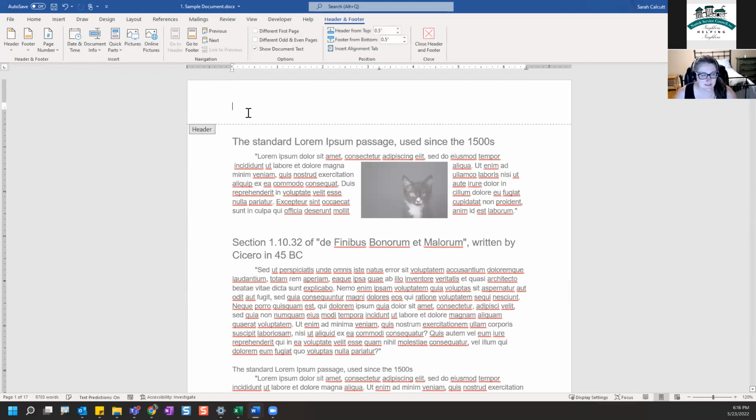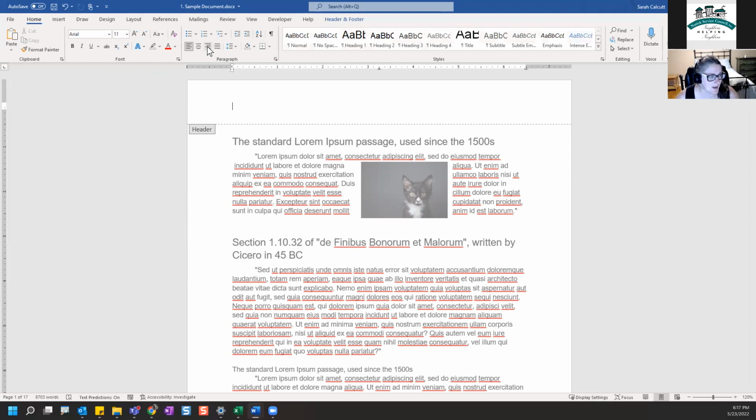So click twice real fast, and you've got your header option here, and you can put something in here. So you can put in an address or a company logo or anything that you need to put in here. You can also align things accordingly. So for instance, if I need to format this so that it's aligned over to this side, I can do that. So that's something that you can do to put in your header here.